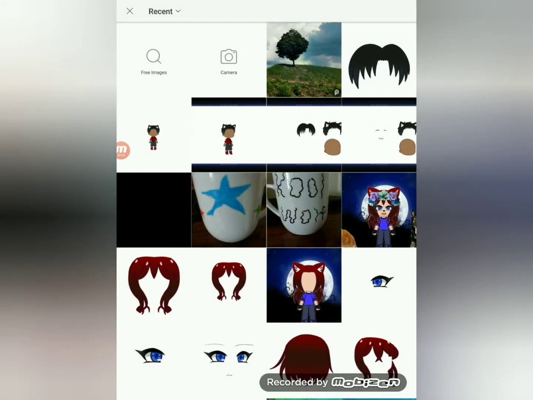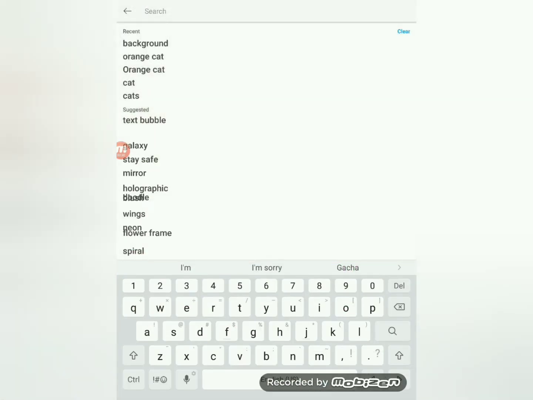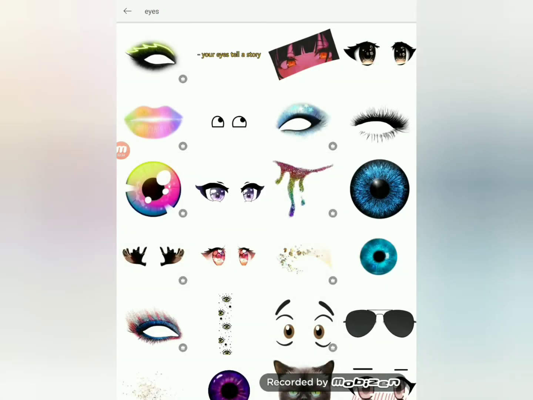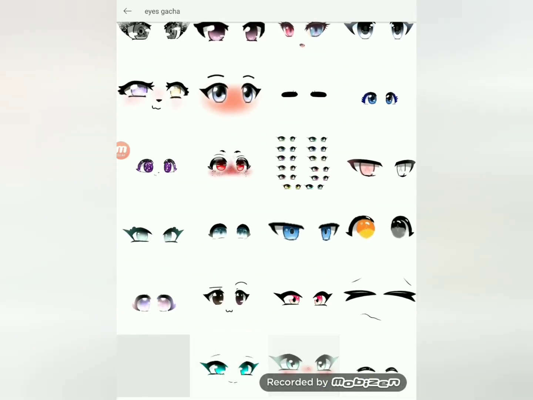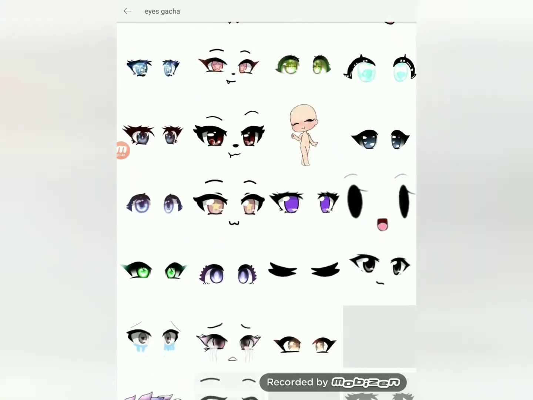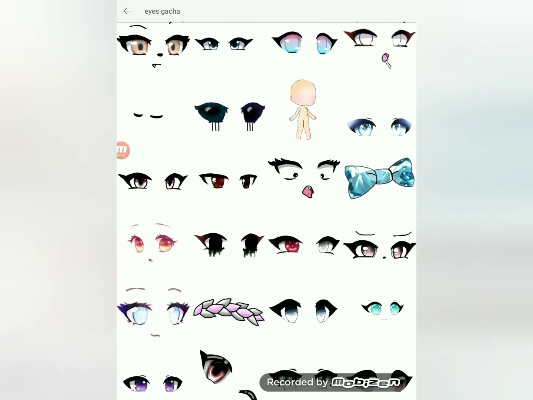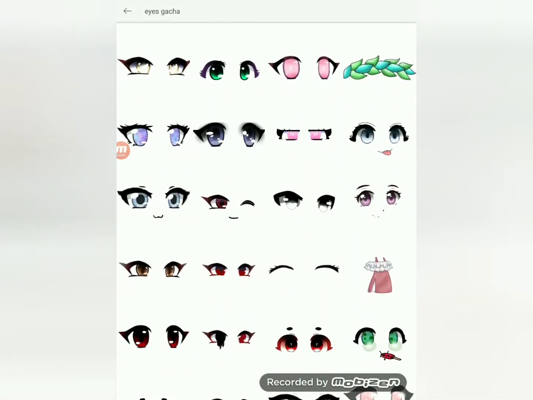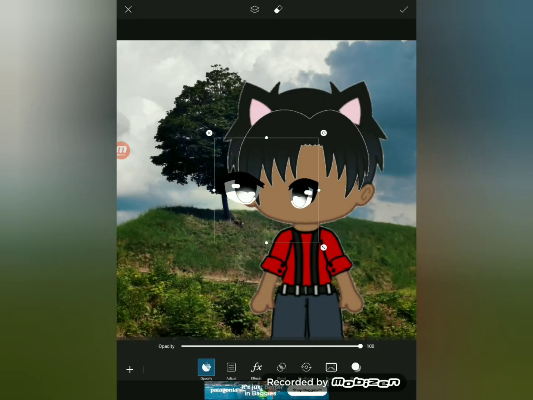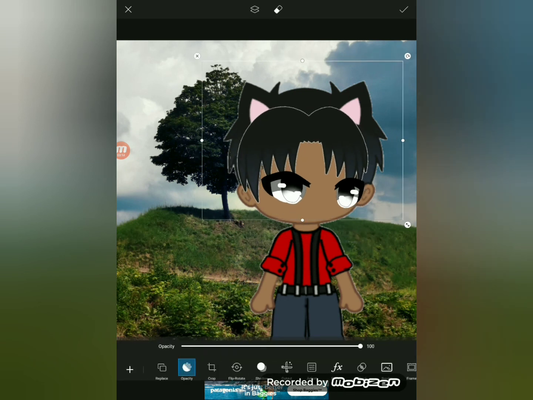I'm just going to hit add photo again. Or, no, I need to go to sticker and find some eyes. So, you can just search eyes. Or, Gacha eyes. Yeah, Gacha. And then you can find these different types of eyes to use. I'll probably just use this one. We just have to move them though. Oops. It's kind of hard.